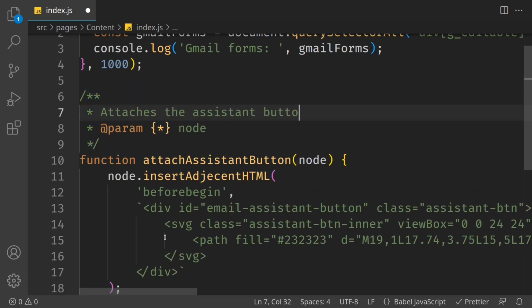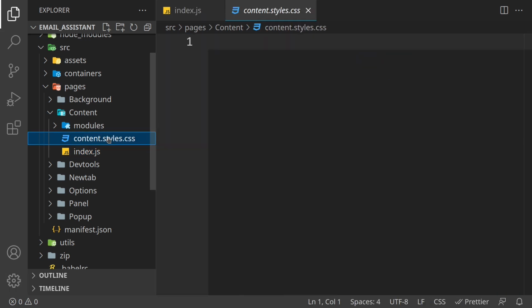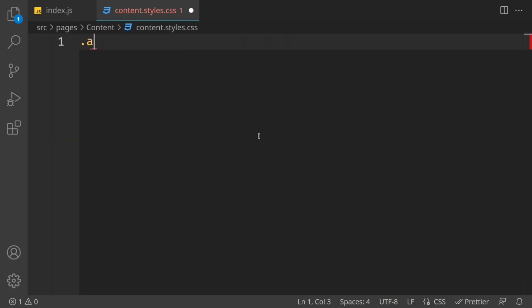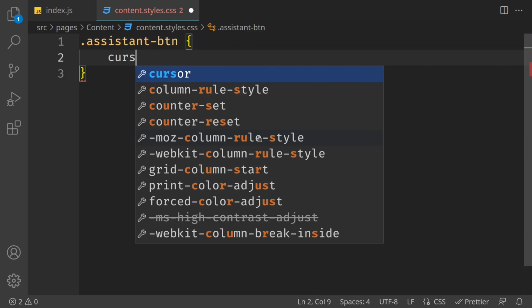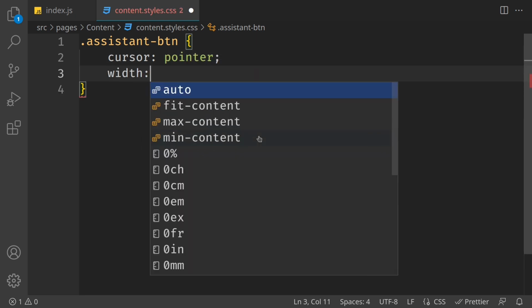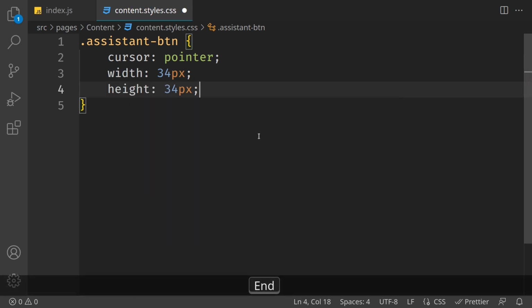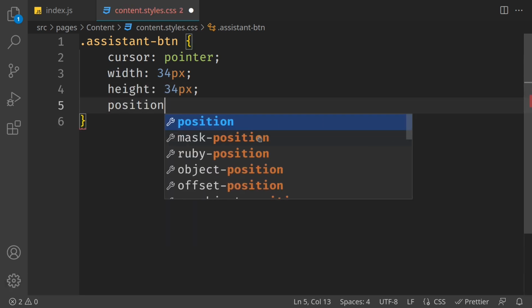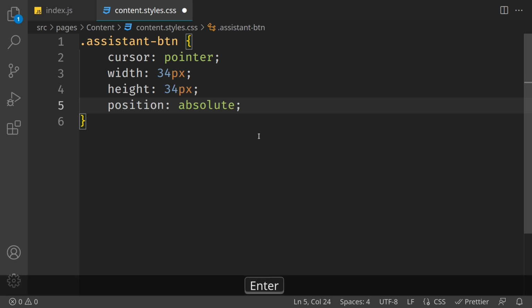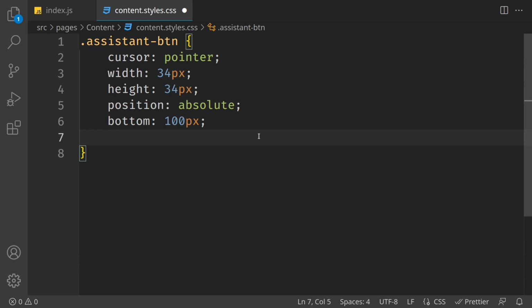I'm going to add the assistant button CSS classes to content.styles.css. So first I'm going to define the assistant-btn class. So we want to change the cursor to a pointer. The width and height are going to be 34 pixels both. Positioning will be absolute. And I'm going to define the offset from the bottom by 100 pixels and from the right by 12 pixels.